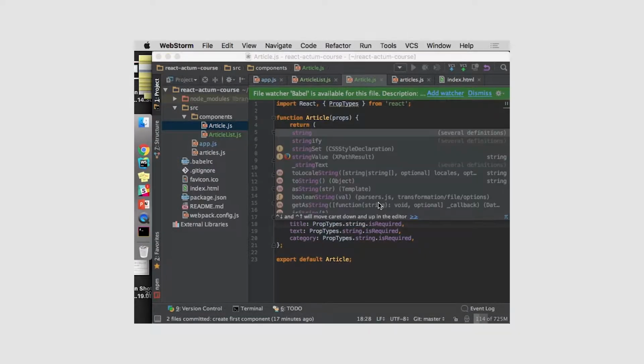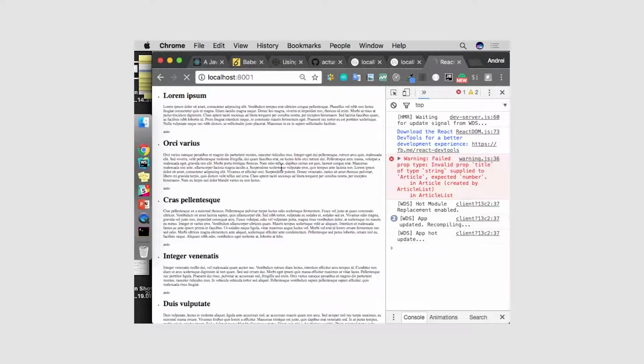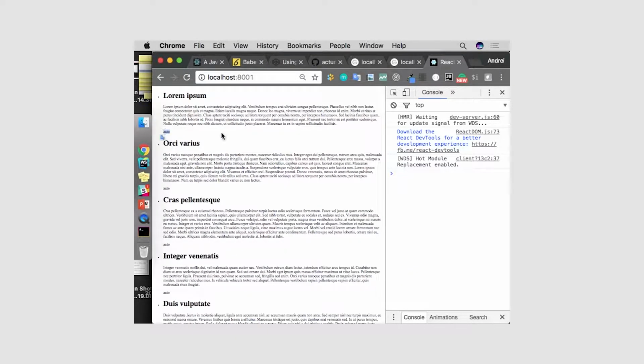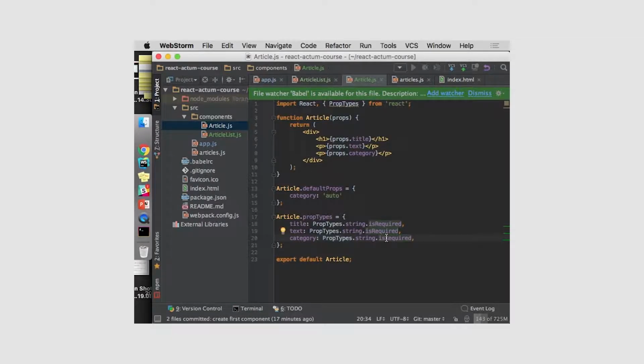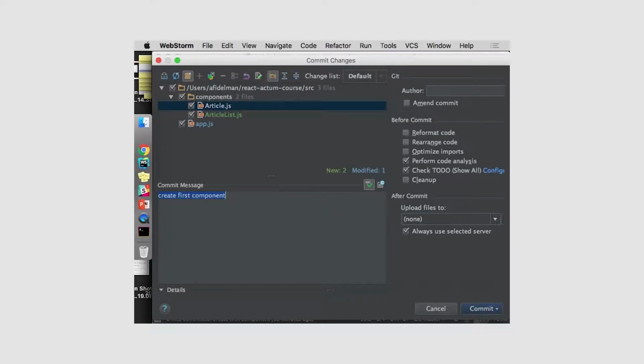Let's test it. Yes. See here auto. So yes, sometimes you can define props in the component, but to be honest, I have never seen this technique in the real world. Because props are data passed from parent to child. But if we are talking about data which we define in the component, let's talk about, oh no, let's commit this stuff. What did we create? We created article list.